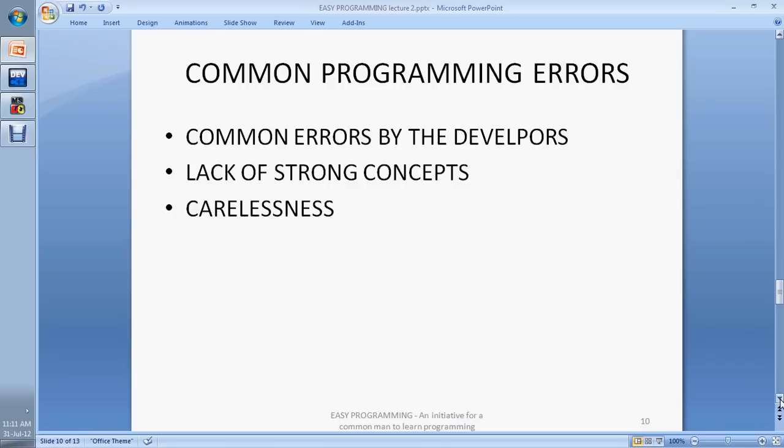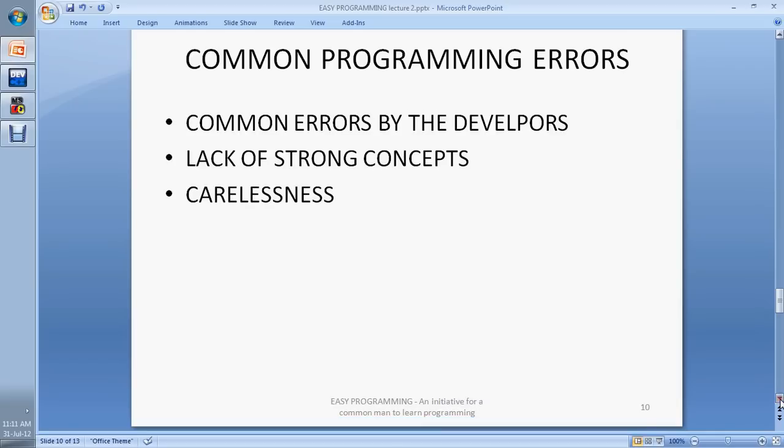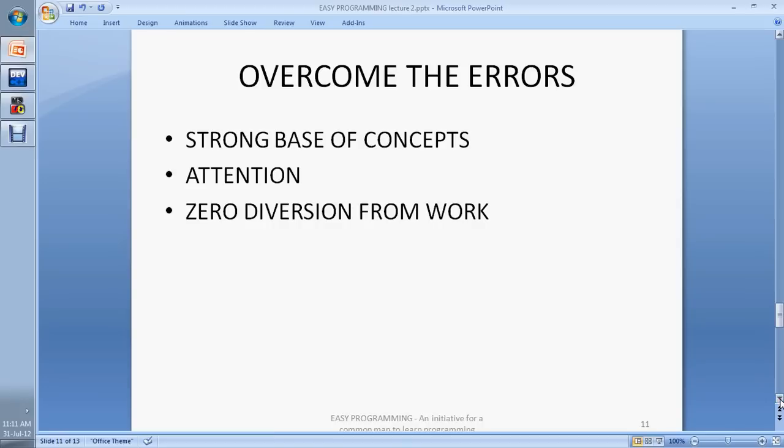And why are these made? These are made by users because they lack strong concepts. They are not sure about the concepts, so errors will be made, and carelessness. Try to grab the concepts, pay attention to the work, and have zero diversion. You should be very keen and very clear about this programming.